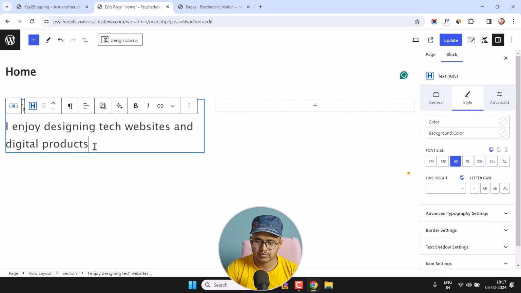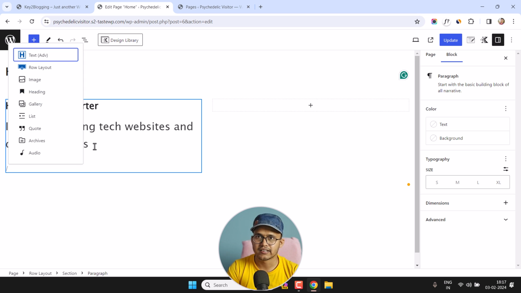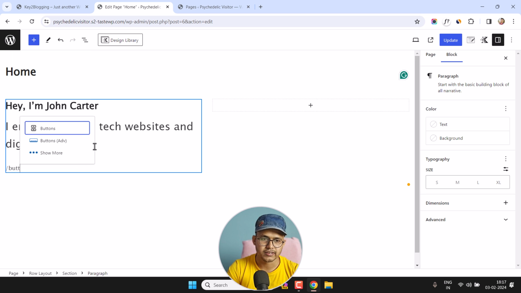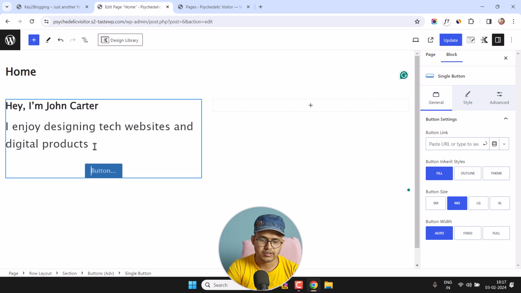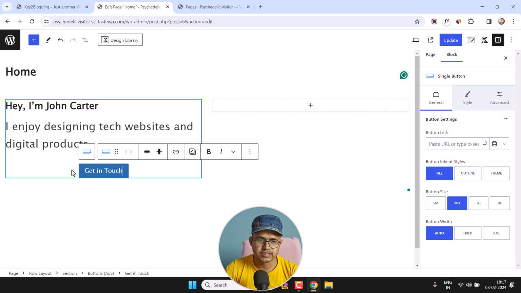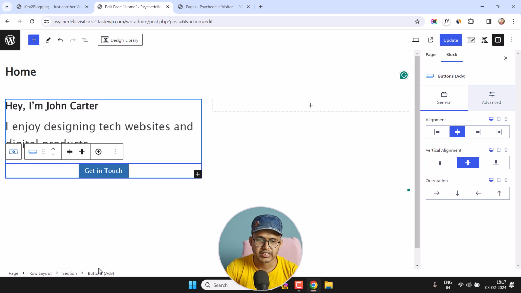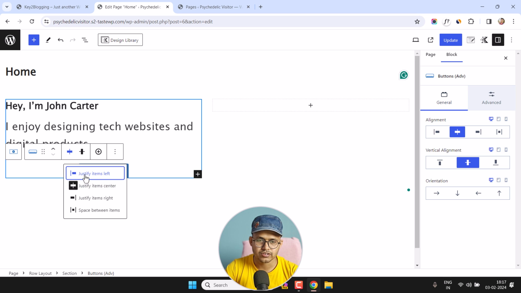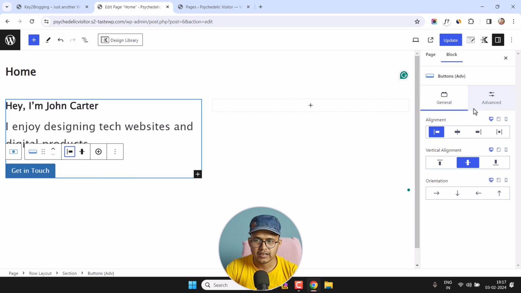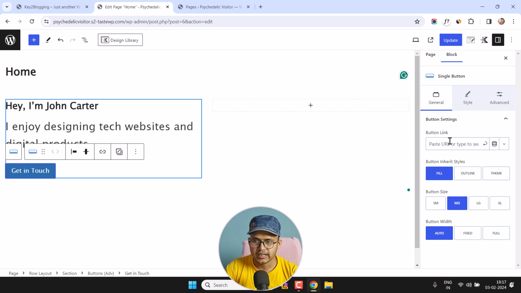So to add a button I will hit enter and type / and search for button, and I can add the advanced button here and hit enter and set it like get in touch, like this. Then I will select the button from the bottom navigation and set it as justify item left. Now I will click on the button again and I can add the button link so that it will redirect the user to that link.